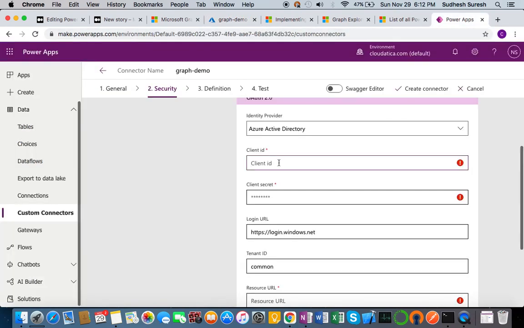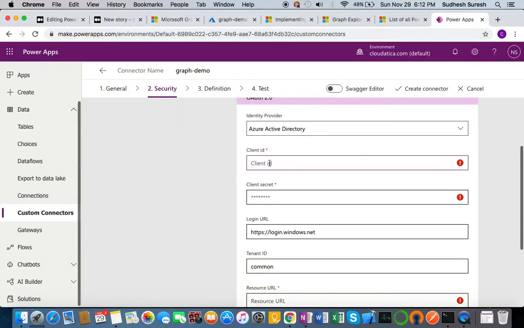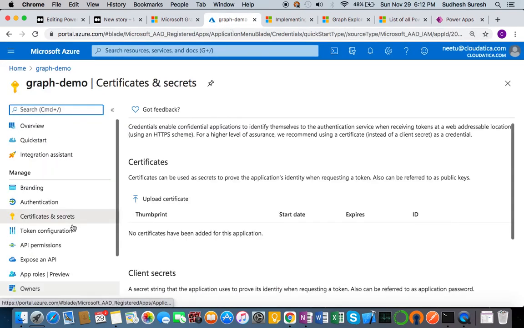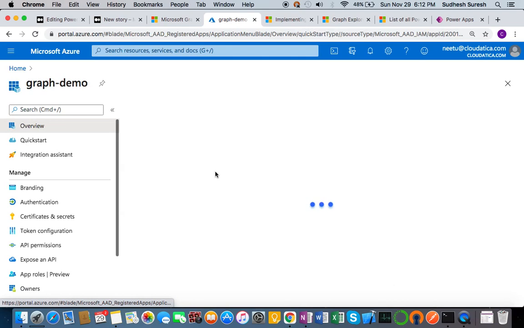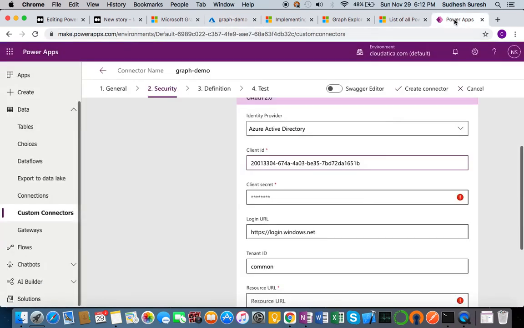So client ID, let's see what is the client ID. So I'll go back to my note and I'll copy this client ID. And like I mentioned here, this client ID is something you can retrieve when you go back, just in case you forgot to make note of it. You can go back to your Azure portal, click on this app that you registered, and you will see this application ID or the client ID here. So that's okay even if you forgot to make note of it.